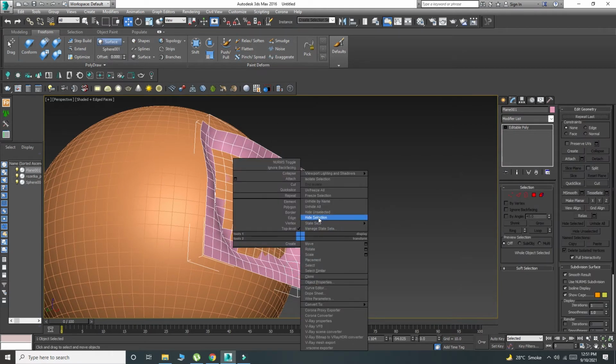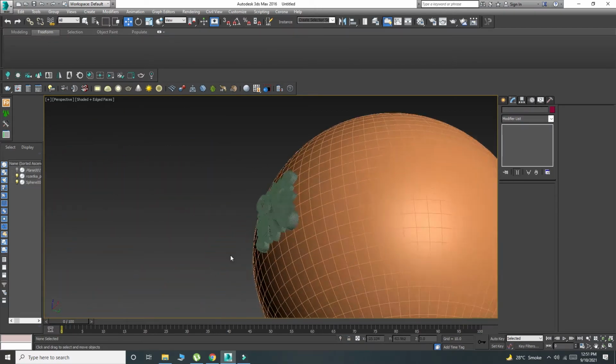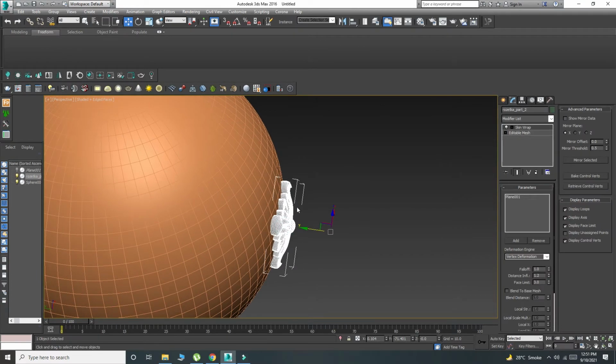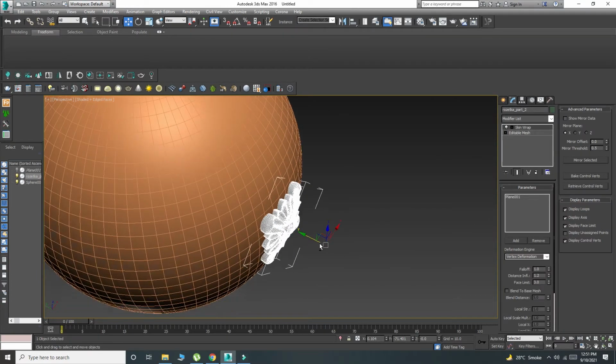Now I hit the plane and now you can see your mesh has easily wrapped over your sphere.